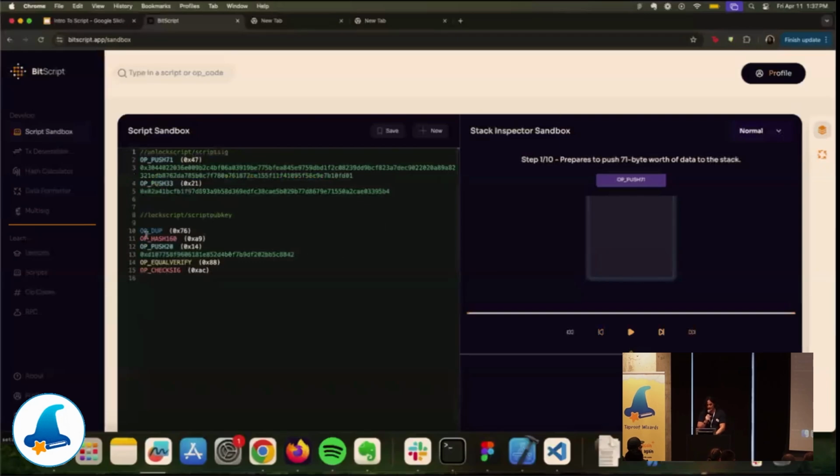And then we're going to execute op dupe. So obviously we're going to duplicate that public key. Op hash, we're going to hash that public key. Op push 20, and then the hash, we're going to push some random hash that was found in the script pub key. We're going to check that the public key that we just hashed is equal to the hash from the script pub key. We're going to equal verify that they are the same. And if it's not, it's going to stop executing.